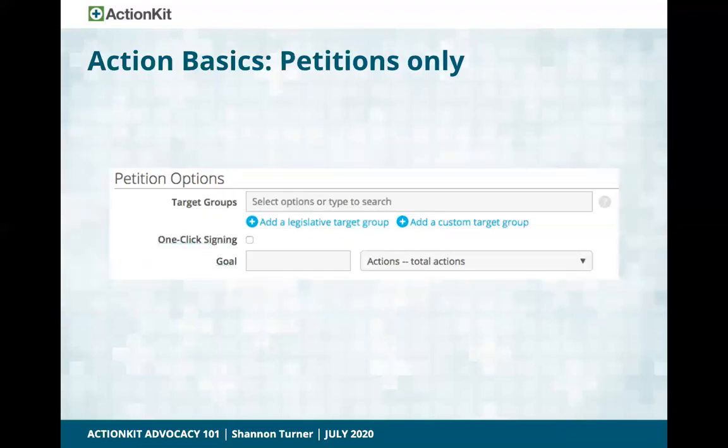Now here's the options for a petition page. If you're planning to deliver these signatures, you can set your targets here. Like for instance, this is a petition to House members or senators, maybe even corporate targets. You can also assign a goal here, and a thermometer will appear on the page showing the progress. If you've been paying super close attention, you might also have noticed that a goal is available for all of the different page types.